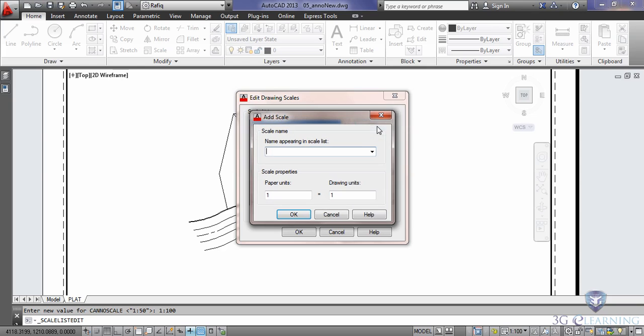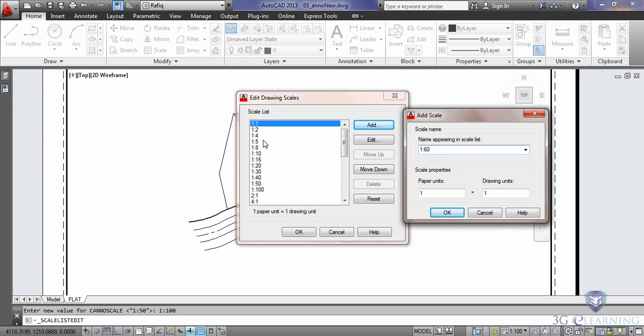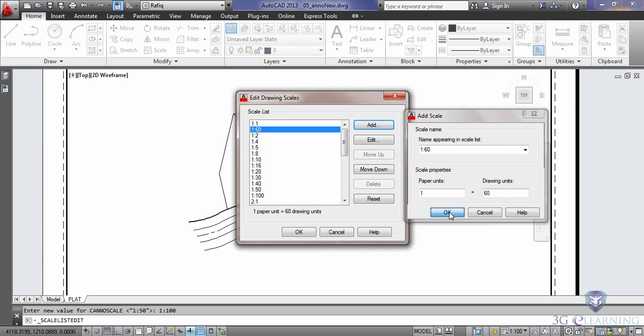From here, I'd like to add a scale. I'll then give it a name. I'll type 1:60. This is a name that will appear in the scale list. Down at the bottom is where I will assign the actual scale. Currently the scale is 1 paper unit or inch equals 1 drawing unit or feet. Since I want this to be 1 inch equals 60 feet, I will change the drawing units to 60. When I'm finished, I'll click OK.